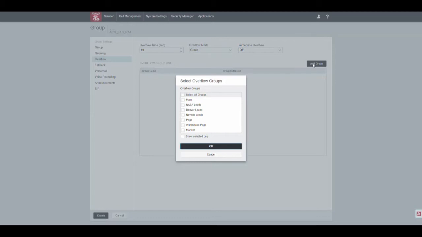So we're going to click the Add Group button here, and we'll just send them back to the main hunt group for the receptionist to field that call. And we're going to go ahead and press OK.